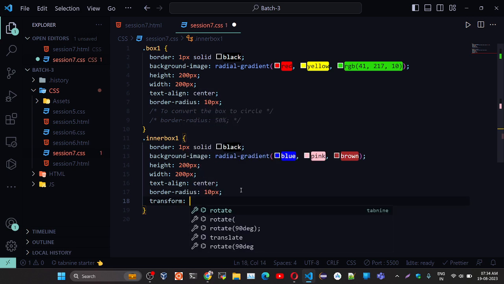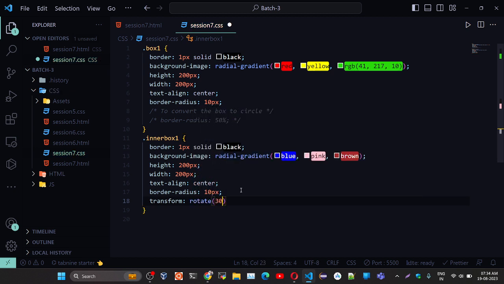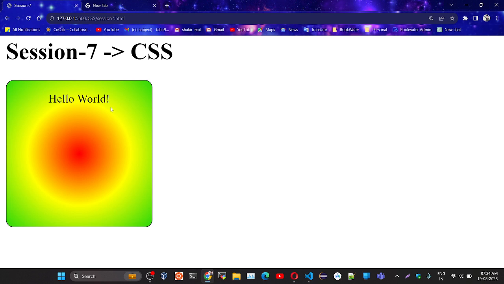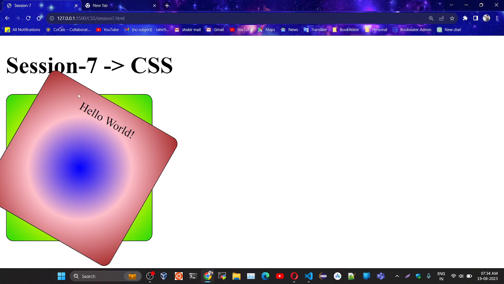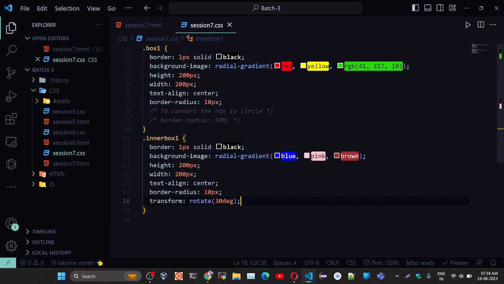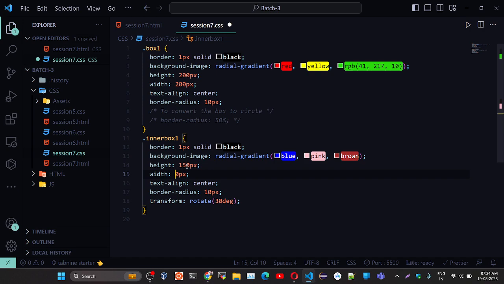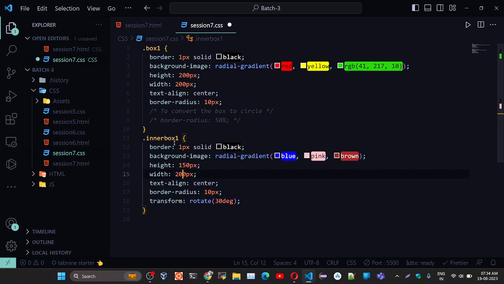First, we'll see the rotation, like how can we rotate? So rotate is there, and I am going to mention 30 degrees. Now you can see this. We have the box behind this box. If I make it 150 pixel, then it will be better. No, let it be 200 pixel itself.